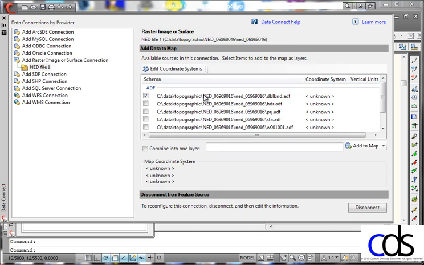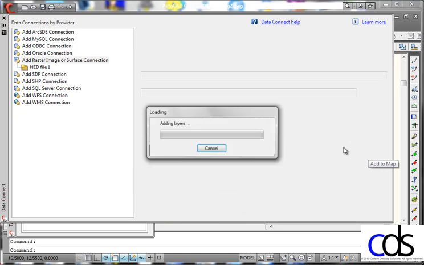Now, I'm pretty sure in my case, this DBLBND is the file I want. It's usually the largest file that's shown in there, but if you're ever not sure, you can import all the files and weed out what you don't want later. If you're doing it that way, make sure not to combine everything into one layer. You want all of those files separated out. I'll go ahead and add that to the map.